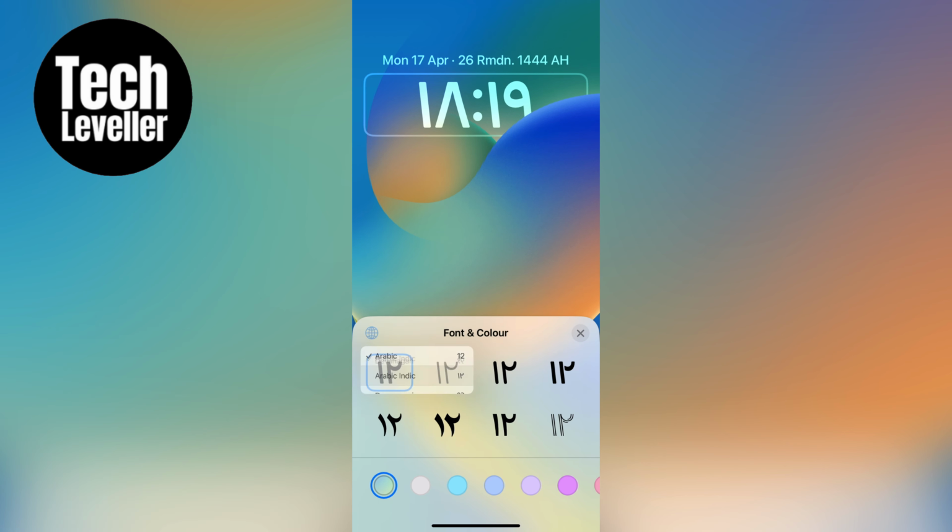Once you're happy with the changes, hit done at the top right hand corner of the screen and you're all set. That's all for now, folks. Now you know how to add the Islamic date to your iPhone lock screen.